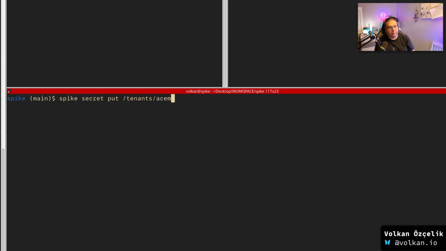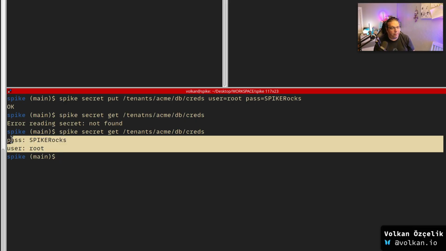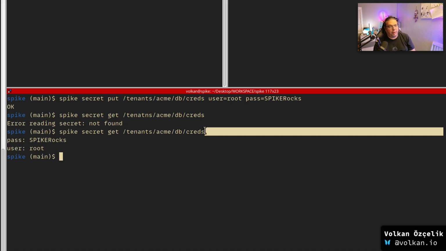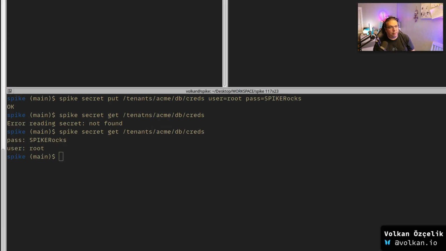So if I do a spike secret put tenants/acme/db/creds user=root pass=SpikeRocks, and if I do a spike secret get tenants/acme/db/creds, we'll get the password and the username as stored in this path essentially. So the secret store is running.